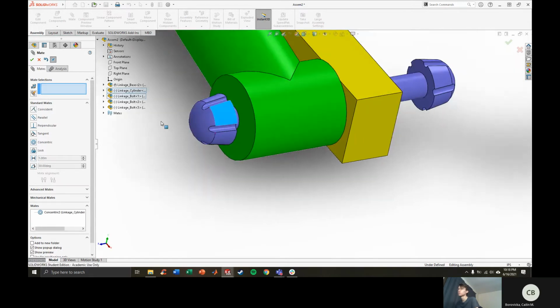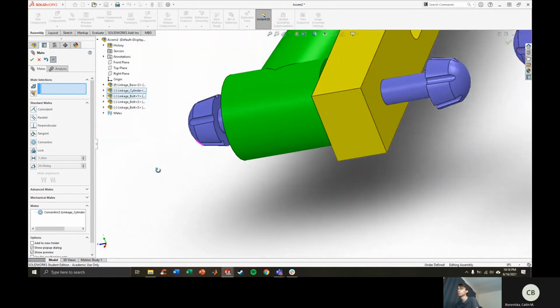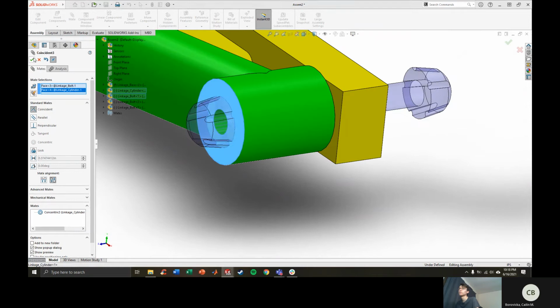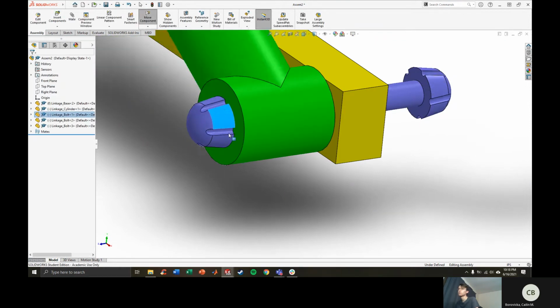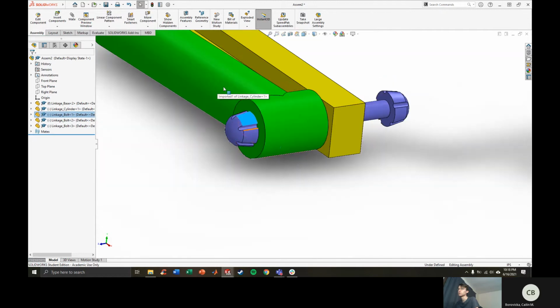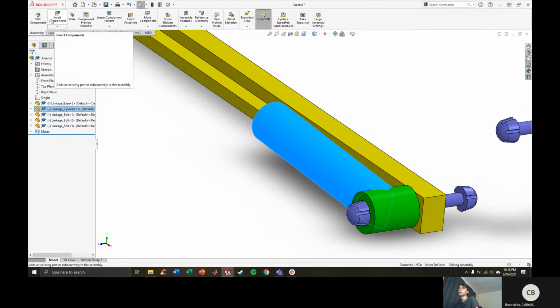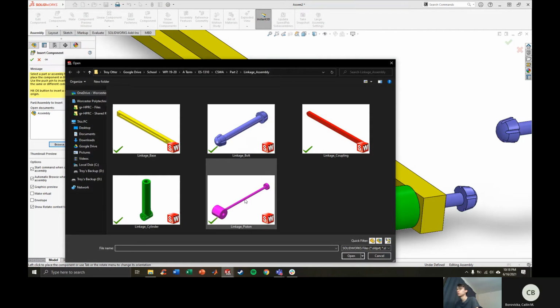So we'll hit OK there. This is now locked in the shaft, but it can still move back and forth. So we'll apply a coincident constraint between these two faces. And there we go. Now, it's still undefined, but it's only undefined in the rotation axis, which is linked with this part. So still all good. Why don't we fix that and insert another component? And we'll do the piston.